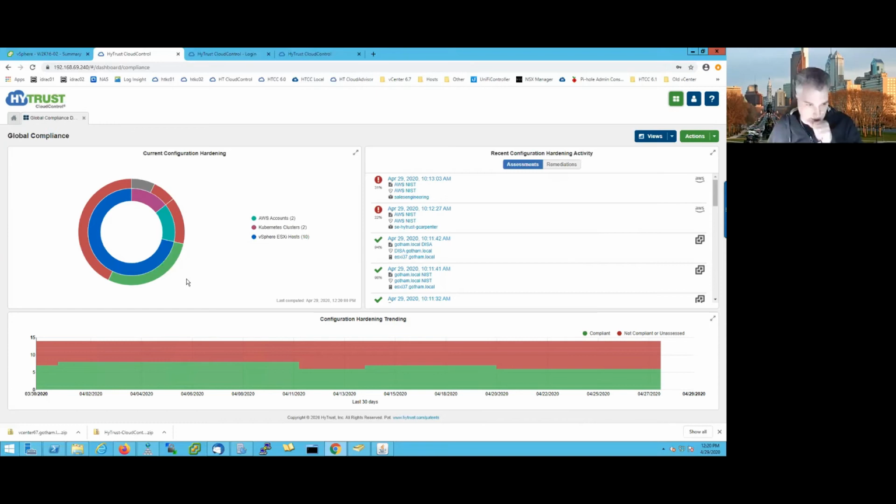Now, HyTrust wants you to be able to move workloads back and forth, and obviously compliance is a big piece of that. So if I want to take a workload running in vSphere and move it over into Kubernetes, how do I make sure that I'm adhering to the NIST standard, or the DISA standard, or whatever standard? This would be one way to do that: scan both sets and compare and contrast, okay?